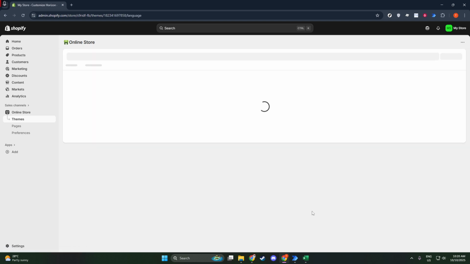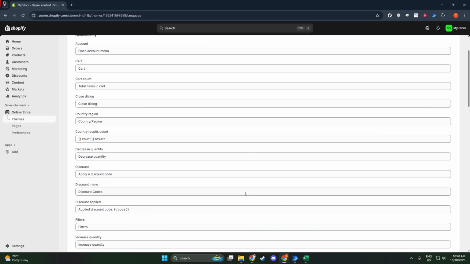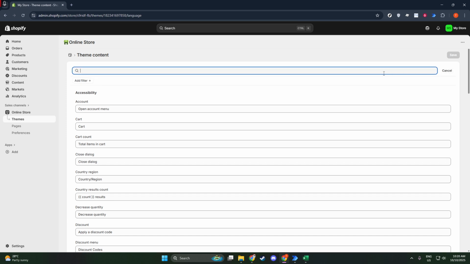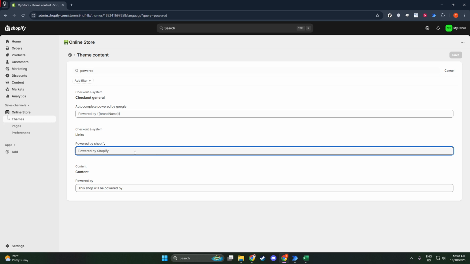This choice will allow you to tweak the default texts associated with your theme, including that ubiquitous Powered by Shopify tagline. Next up is using the search functionality to quickly pinpoint what you need to change. Click on the search bar presented at the top of this section and type in the word Powered. This search command is straightforward and should pull up all related fields containing this term. With no need for any complex navigation, the relevant fields should appear almost instantly.